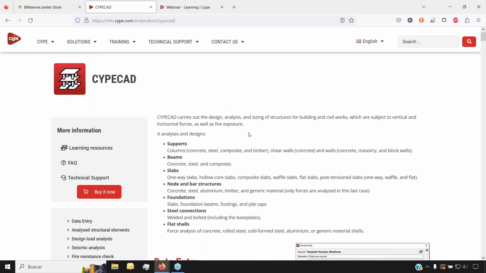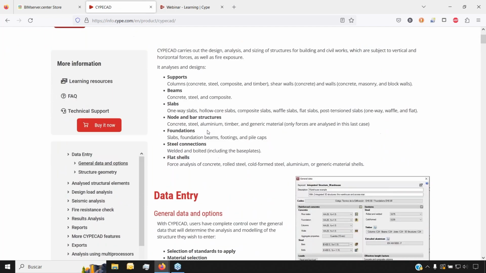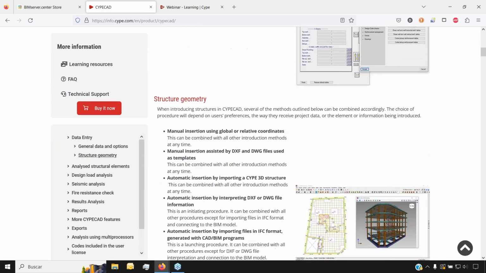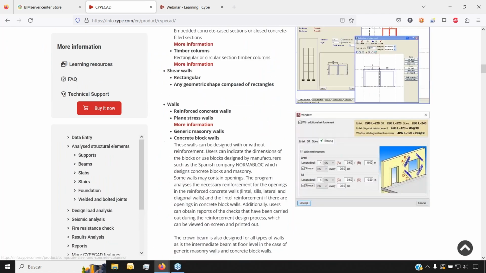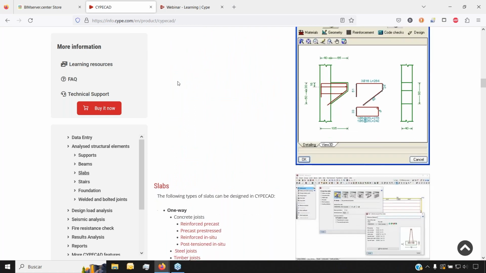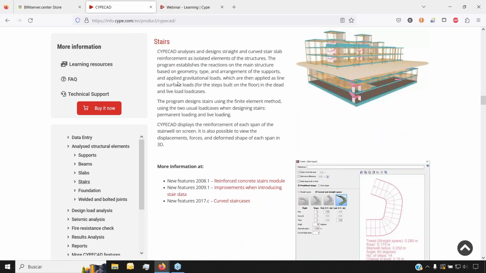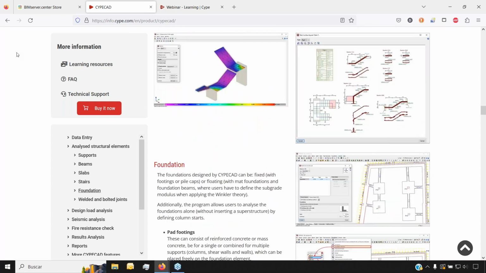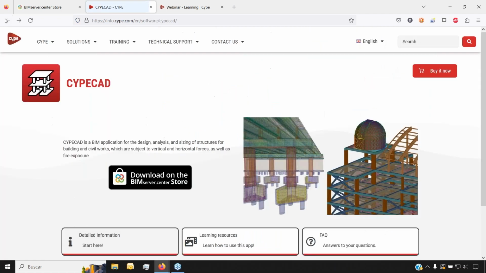We have different pages people can go to. In Info CYPE, you can see a lot of technical information of the software. You can see from which norms it has to different functionalities it has, where the buttons are, what the interface is, what the outputs are. All the information is here and it's really useful for newcomers.